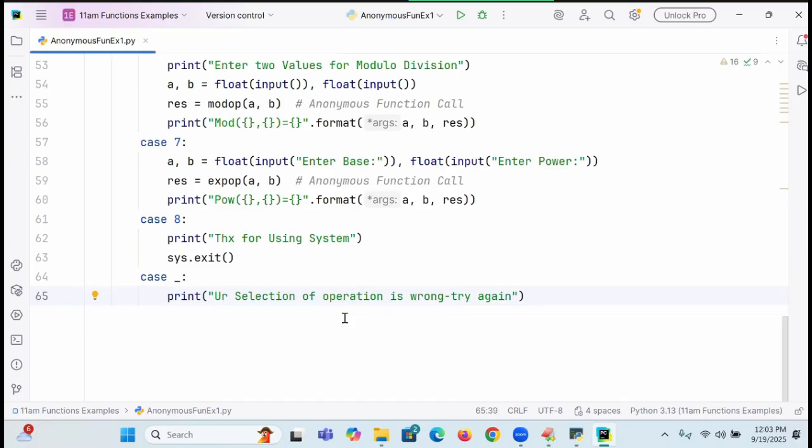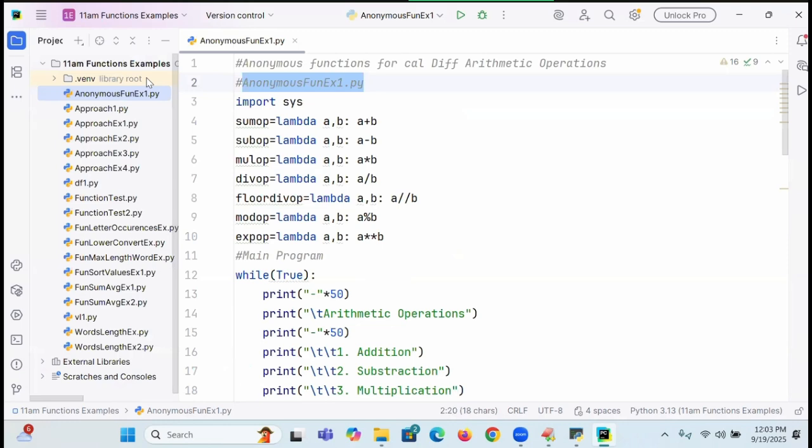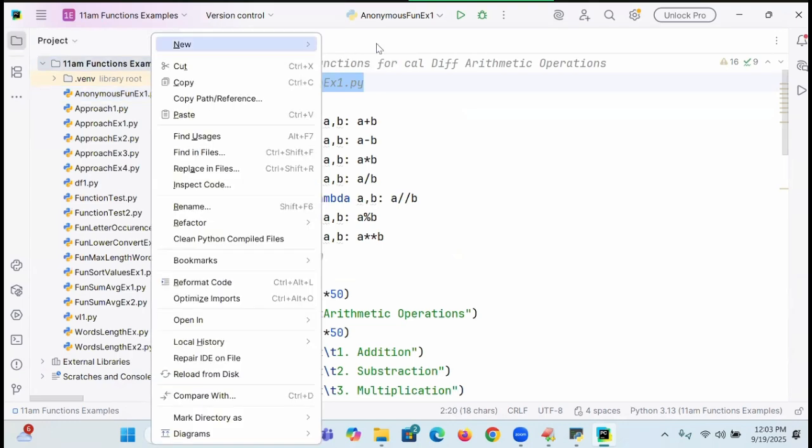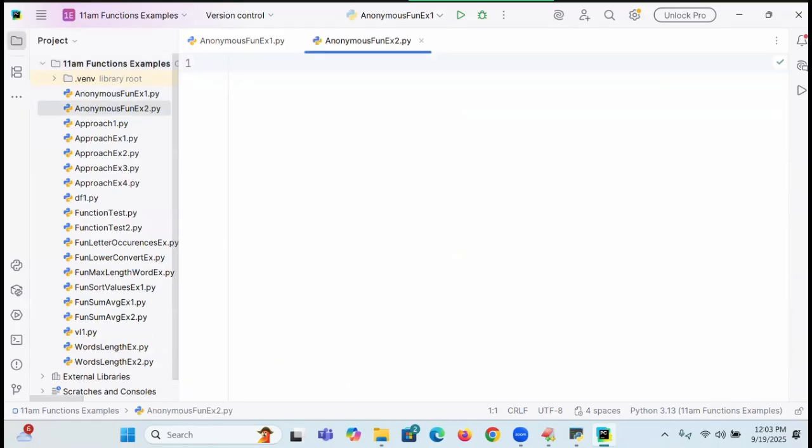I already gave you this code, right? This is what you have to use: anonymous functions. Go to anonymous function example 2.py. Look, here I am writing it. See students, here I am going to use it. Anonymous function example 2.py.